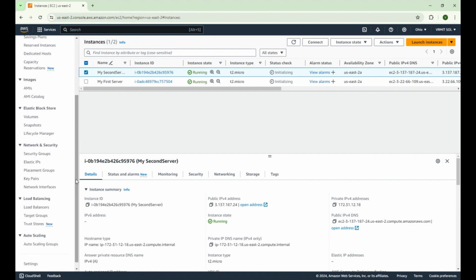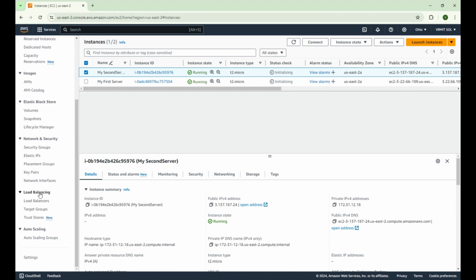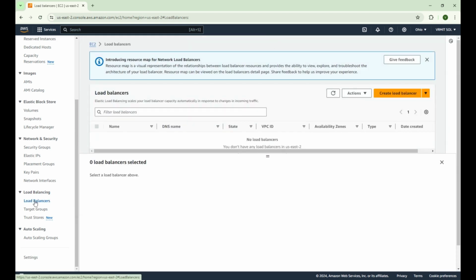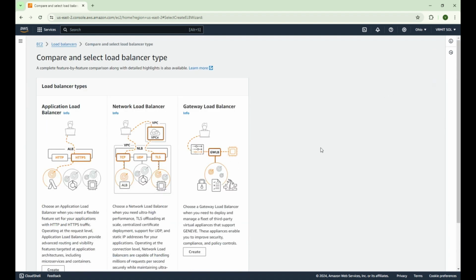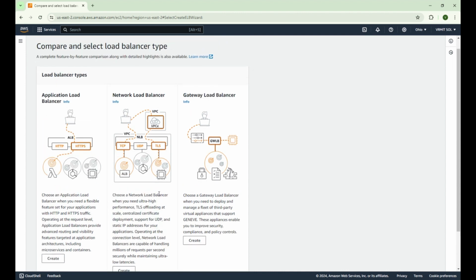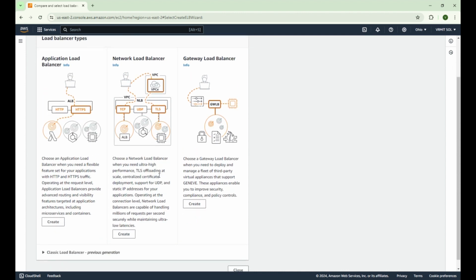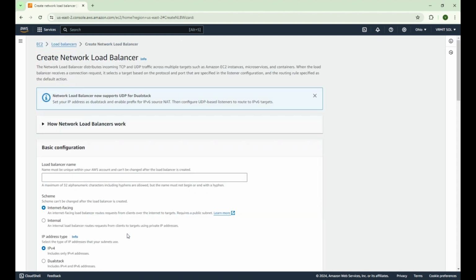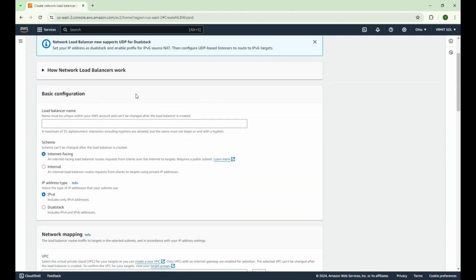To create a network load balancer, we go to the load balancing service of EC2 and click on load balancers. Then we click on create load balancer. You can see that we have all the options available: ALB, NLB and GLB. For this, we are going to create a network load balancer. Before creating it, a heads up: it's a very high performance load balancer, able to take millions of requests per second.